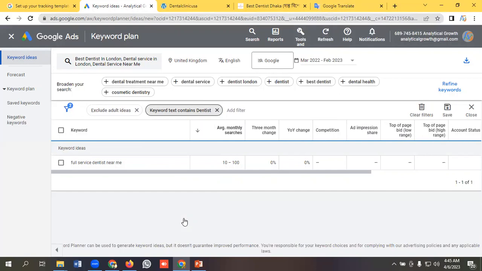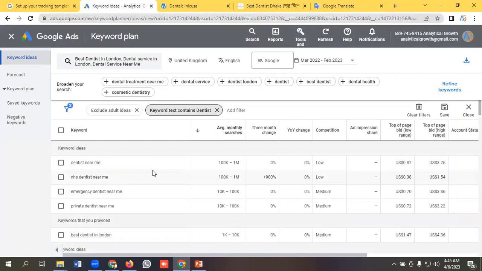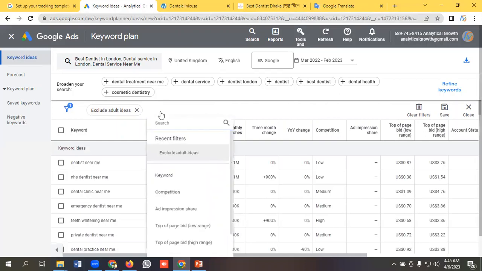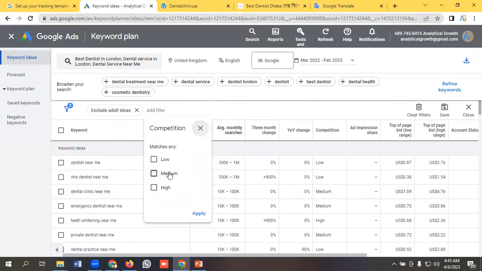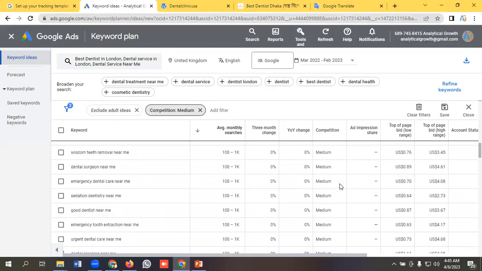Okay, let's see how many options. We can see a bunch of keywords available here that contain dentist, like dentist near me, emergency dentist near me, private dentist. We can also add a filter using competition. I want to target those keywords that have medium competition, so the keywords with medium competition will appear here. You can see all of those keywords have medium competition.